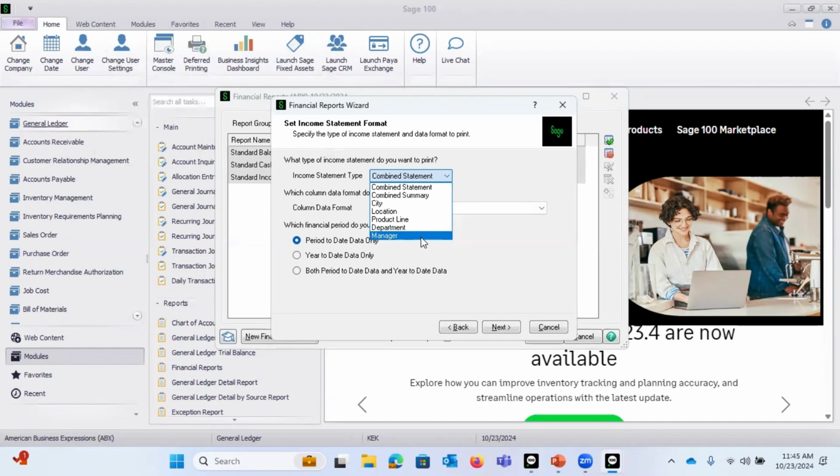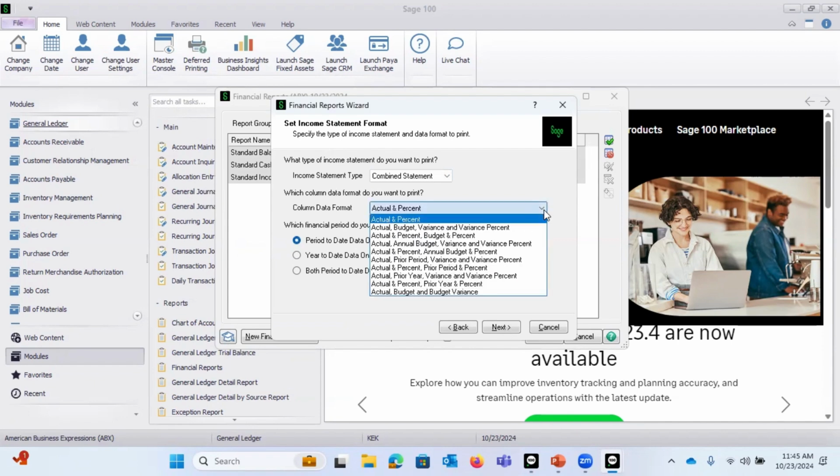So if I wanted to do an income report, an income statement, but I want to do it by marketing manager, I can do that. Do I want it to be period to date, year to date, both period to date and year to date data? Is my column going to be... I'm not going to read all these to you, but you've got a lot of options available to you.